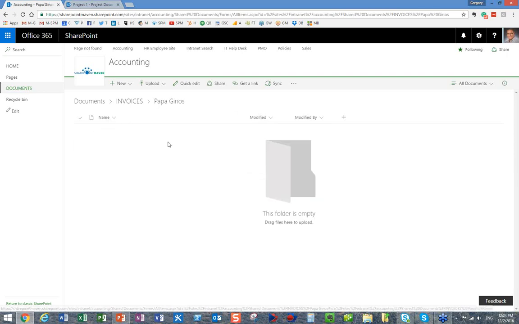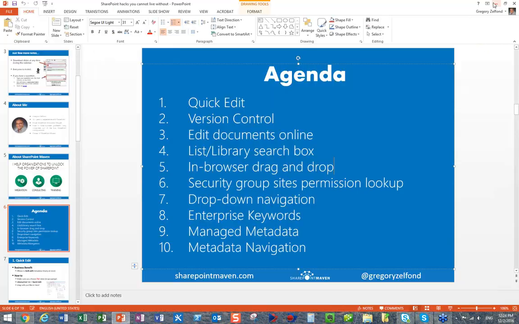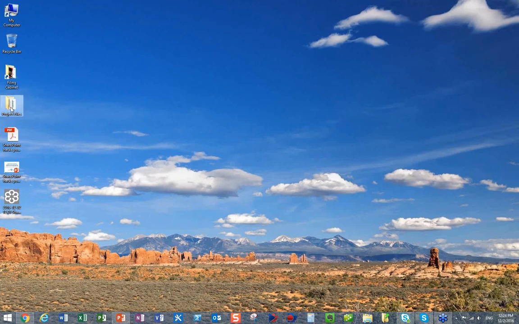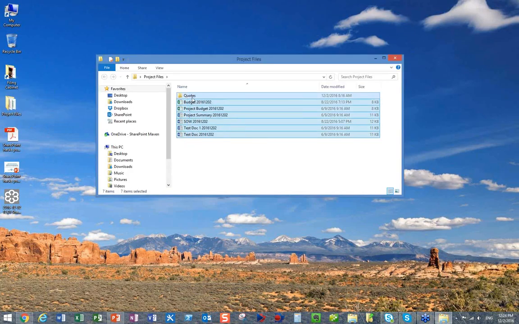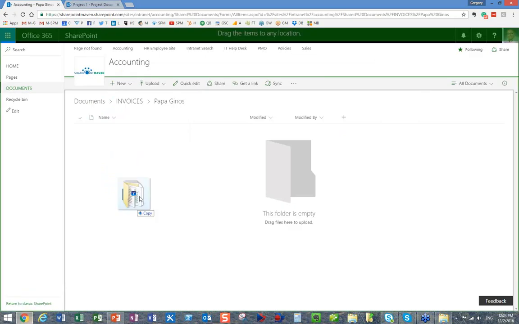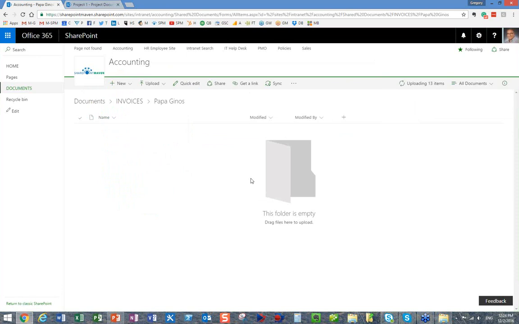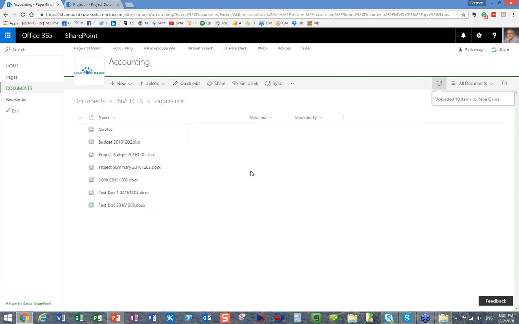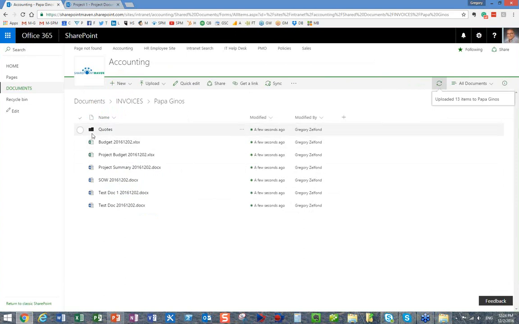Let me just put them in here. Just a second. I'm going to grab some files and folders. I'm just going to upload them. All right, perfect. So this is the drag and drop. Hopefully you knew that was available. So I just drag and drop a bunch of files and folders right into SharePoint.